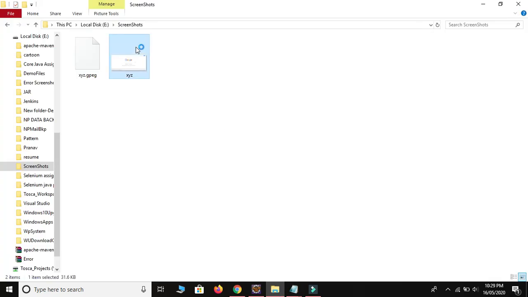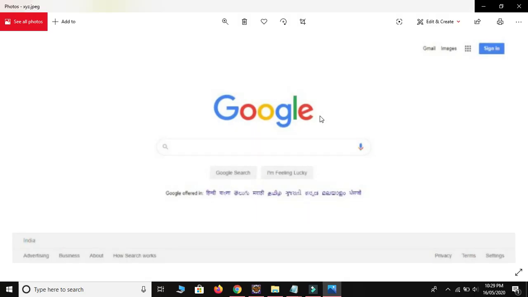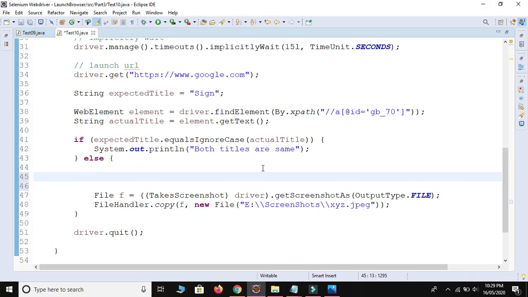Let me open this image. It will return the complete web screenshot, but I am not able to see where the issue is with this Google logo or this Gmail or image button, which button. So I need to manually draw the border around this sign in button and then attach it with the screenshot. This is the first situation, or it is better to draw the border at the time of execution. So how do we draw a border around the web elements?